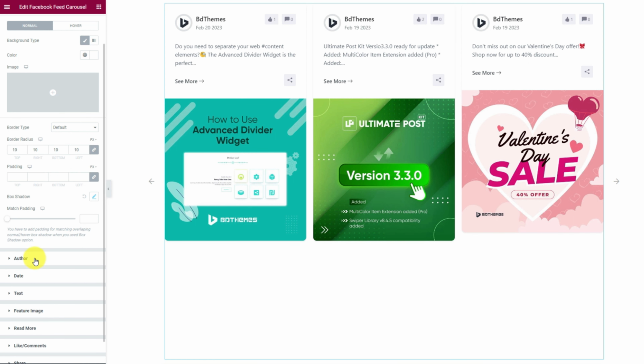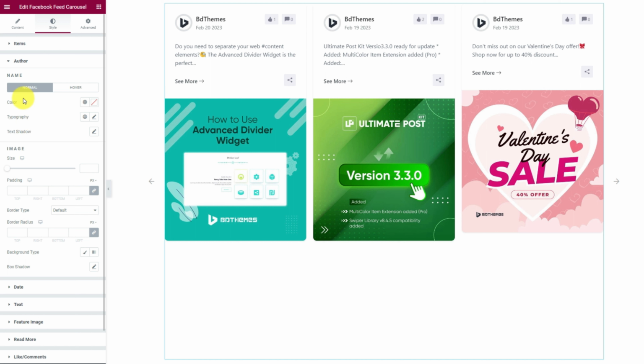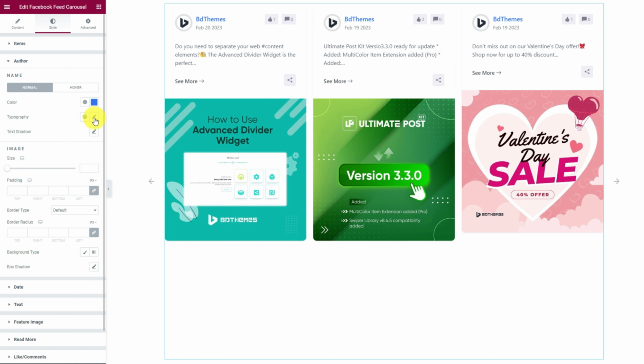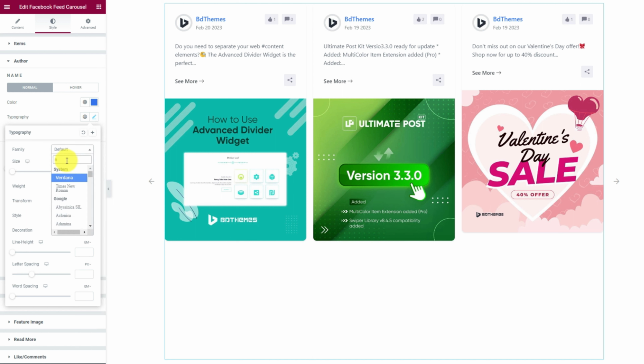Next, we're inside the Author section. The first thing you can do here is to change the text color for the author's name. Here, the author is our company profile. The name goes blue, and we can customize the font using typography settings.